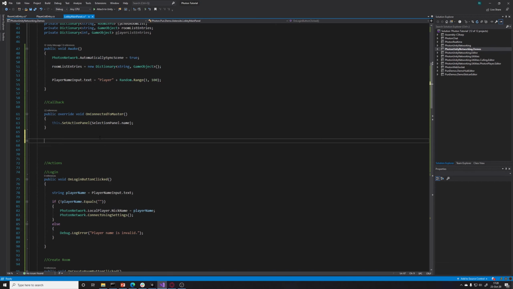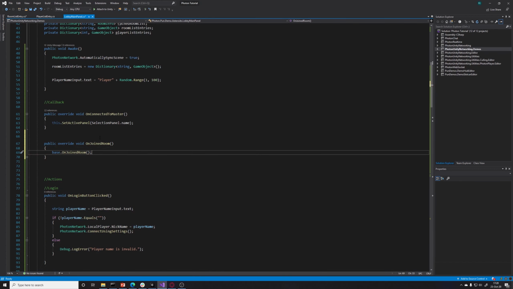Actually, there's no need for a comment. So public override void OnJoinedRoom. We can delete the base. Okay, so let's think about what we need to happen over here. The first thing is that we need to join the room and switch the panel. So we can activate a panel. That is not very difficult.